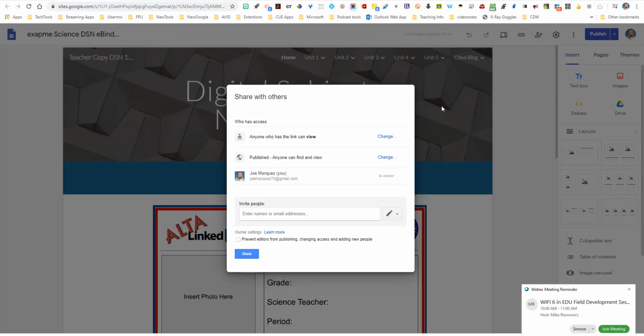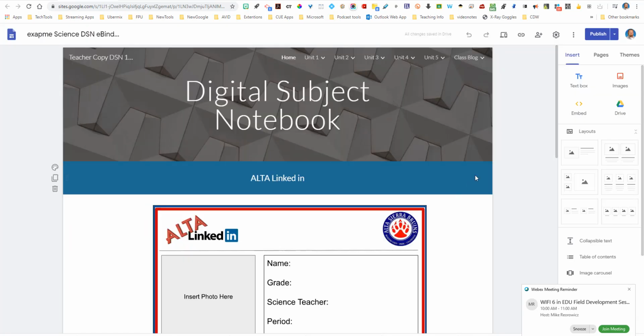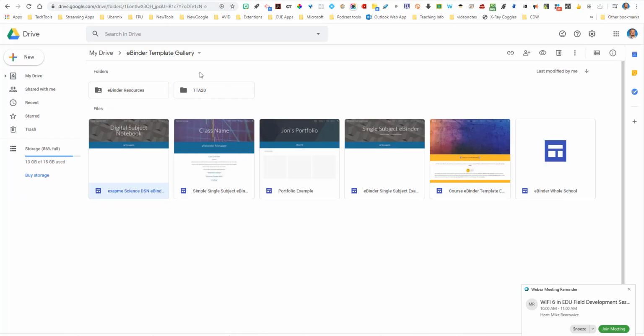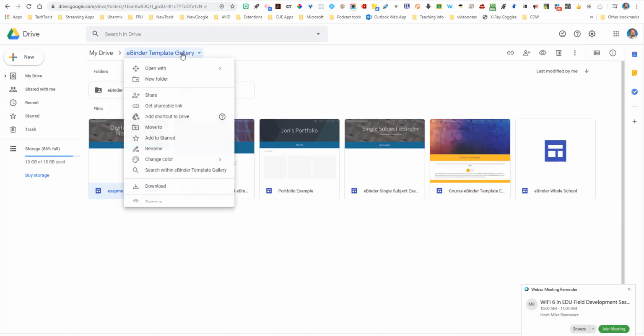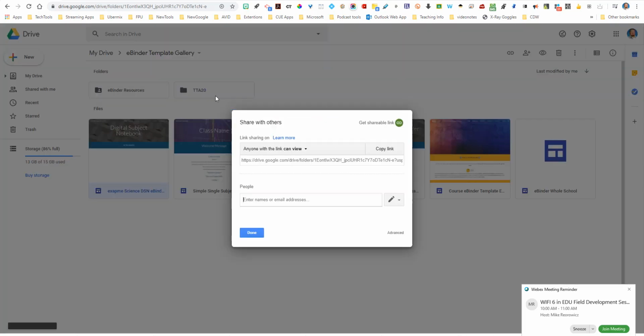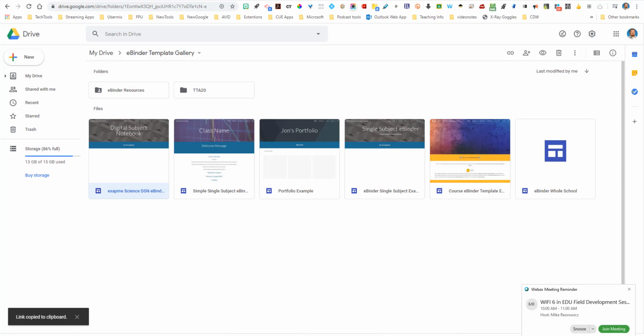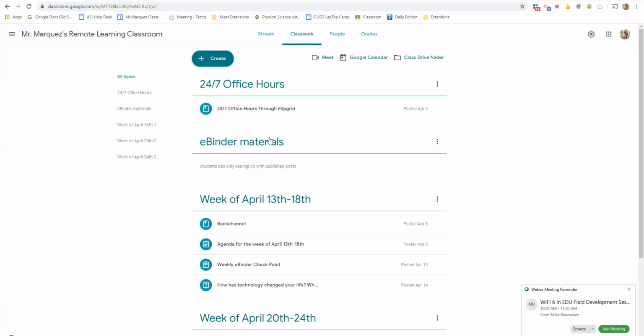The share setting now for this eBinder is anyone with the link can view. So it automatically creates that option for you. So now the students can actually make their copy. So let me show you what you're going to do with this. You're going to take the link to this folder right here, grab this link and paste it in Google Classroom. So here's an example of a Google Classroom, and I'm going to create a topic called eBinder materials.